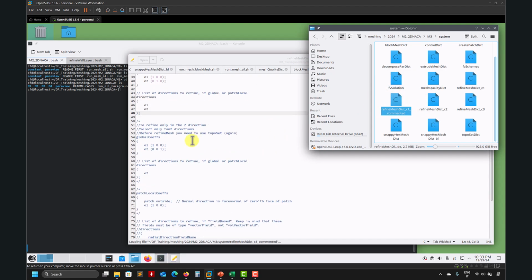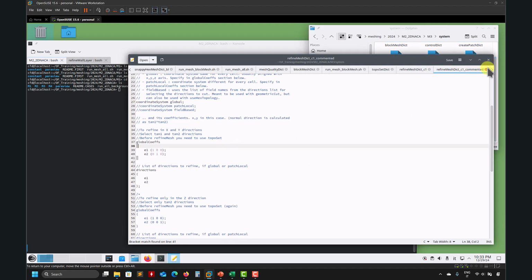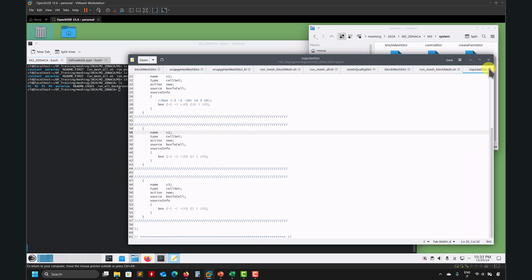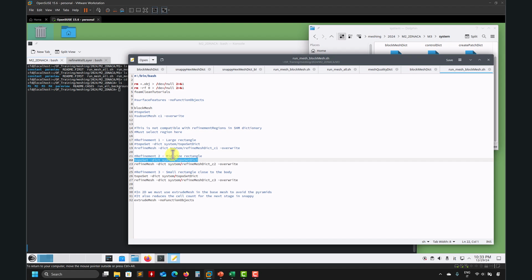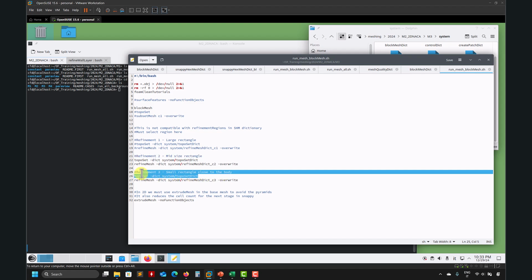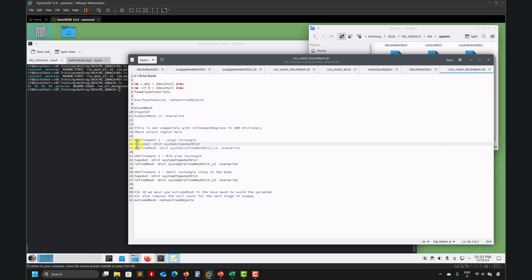Here, by the way, you have also commented. When you see the file commented, you will see some comments there. So basically, this is what we're doing. One topoSet, we have a mixed size rectangle, then the other topoSet to get the small rectangle, and we use a different refinement in that region. Then also we can add this one for the large one. So it's up to you. I commented here, but this is this technique.